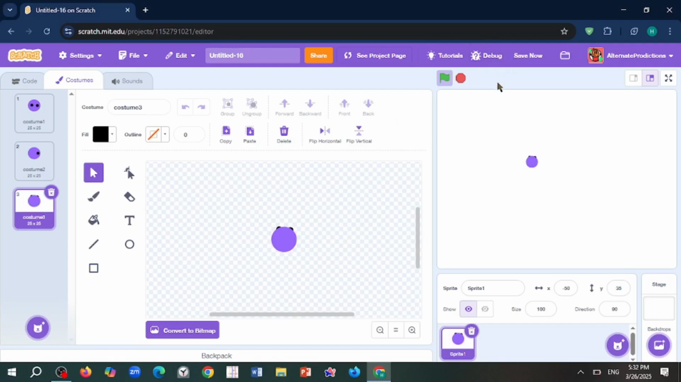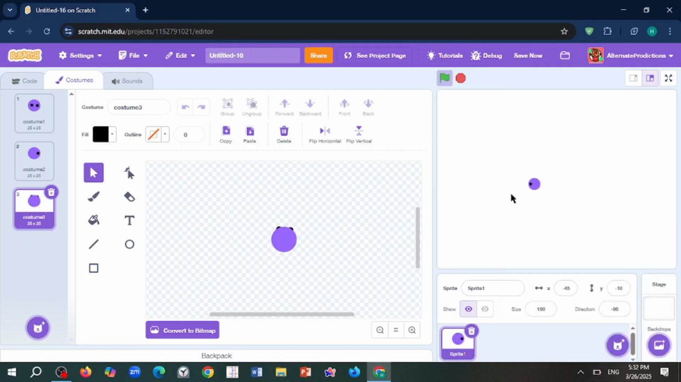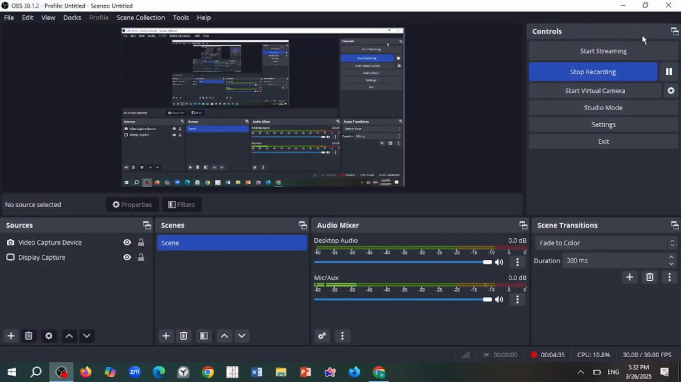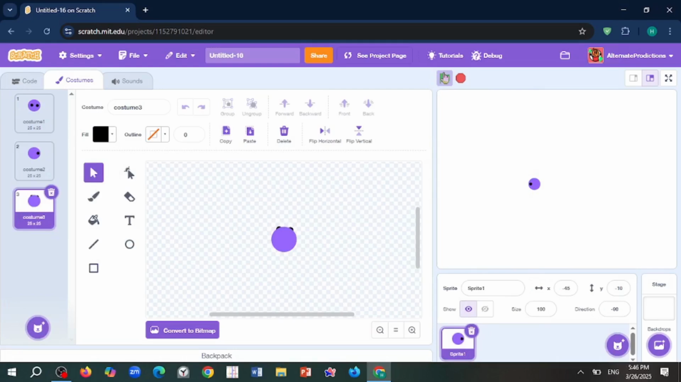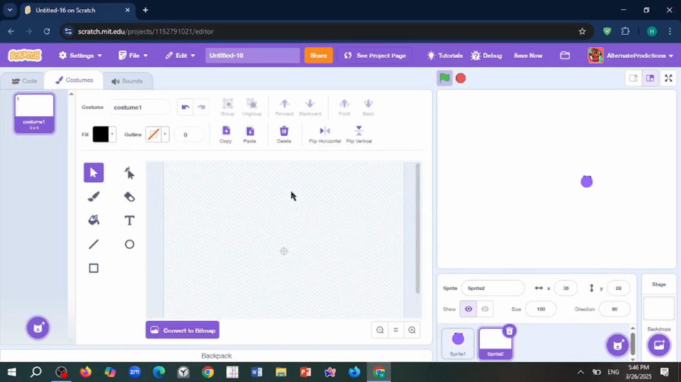Next, what we can do... Now it's time to create the actual fighting. I'll make a new sprite. Basically, you'll be able to shoot bullets at each other.